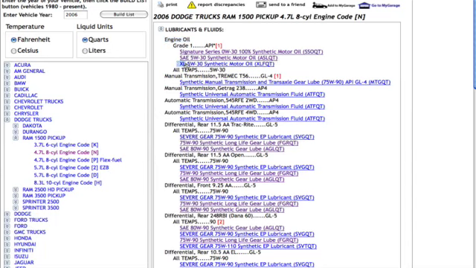The XL series here is a decent synthetic oil. However, that is a 7,500 mile or 6 month oil, whichever comes first.